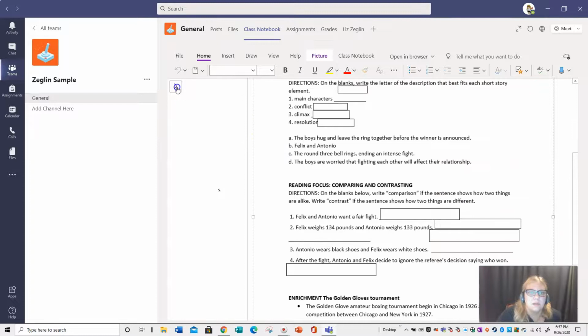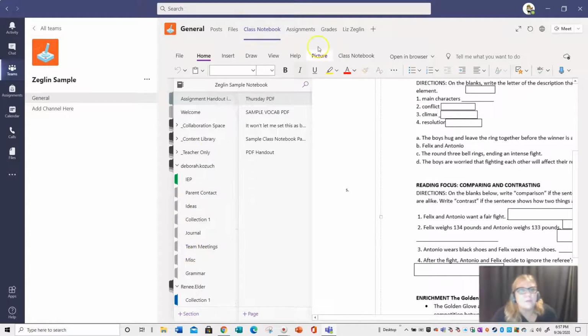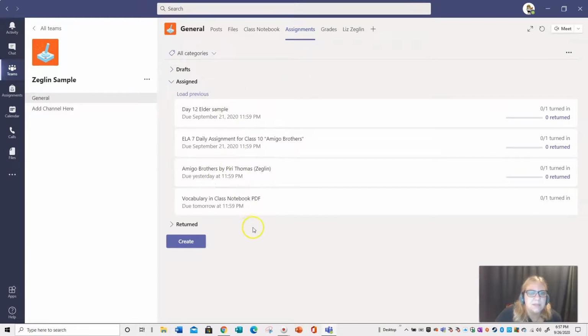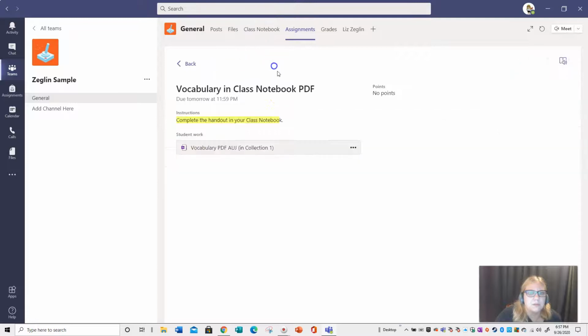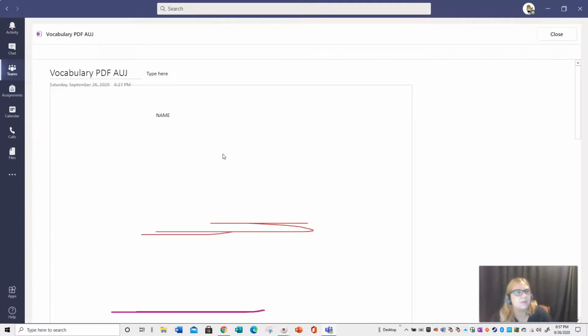Okay, and then I'm going to click on the navigation pane, and then I'm going to click on the student name. Okay, and then this is where they're going to go. However, if I've set up an assignment that's in the class notebook, then they don't have to do that. They would just click on that page and it would take them to the class notebook.